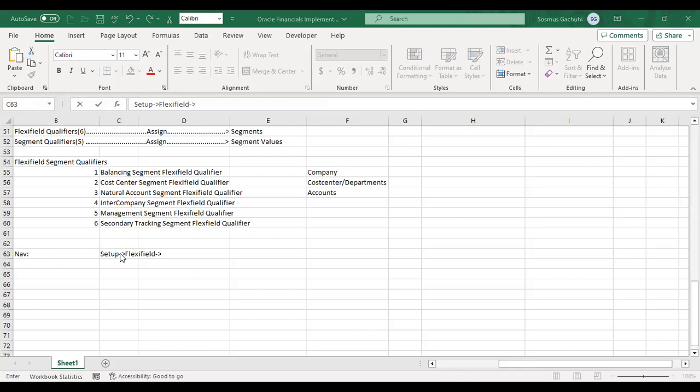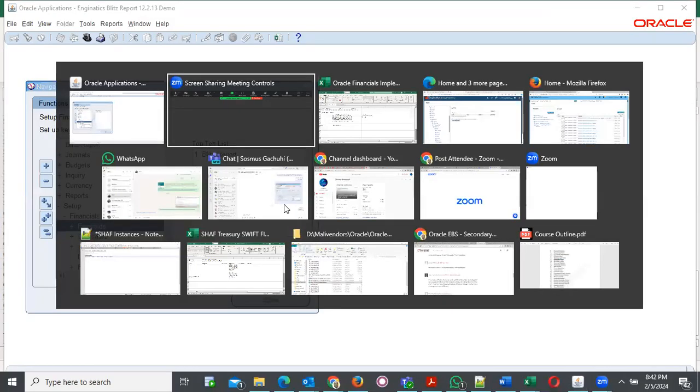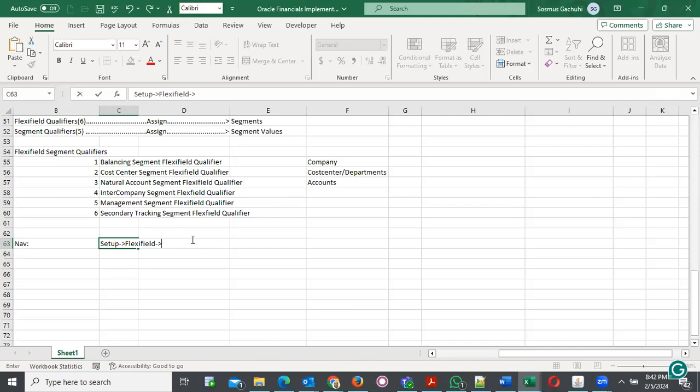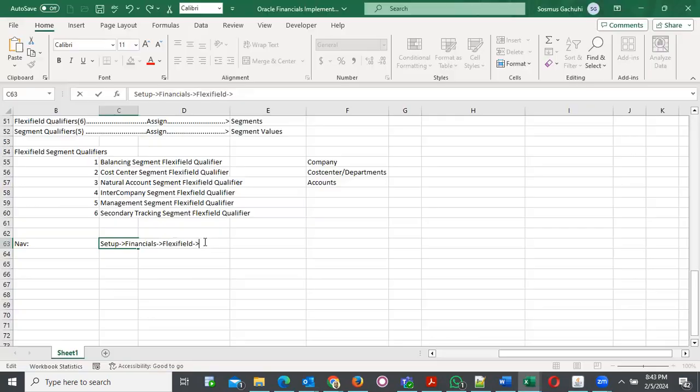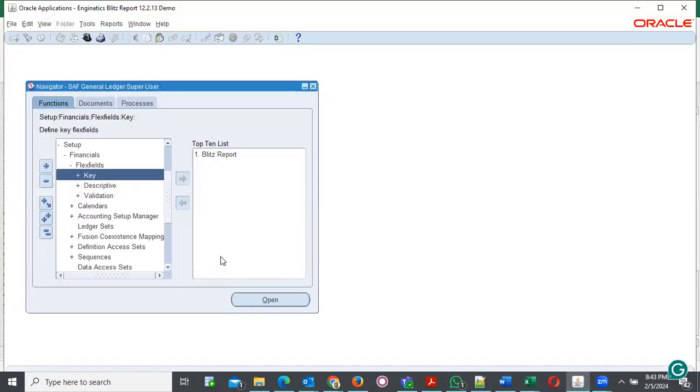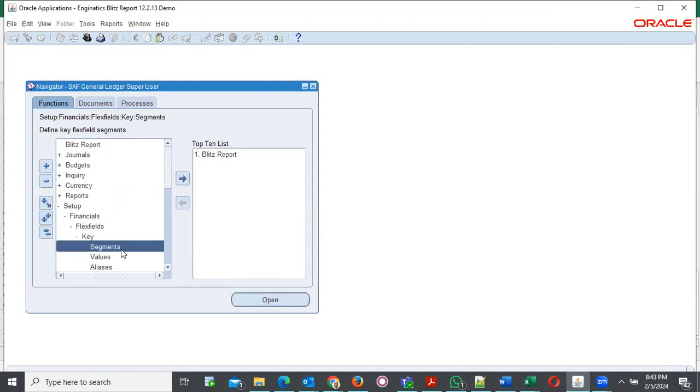I've set up financials, flex field. Let me share my entire screen so that I can interchange, so that you can see as well. So we have set up financials, then flex field. On the flex field, we will expand, we have key. So this key is what we usually refer to as key flex field. It's nothing else. Then under key, we have segments.